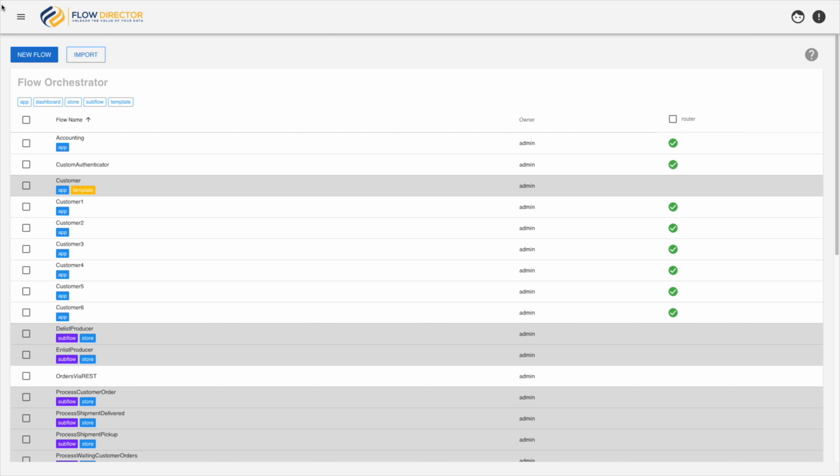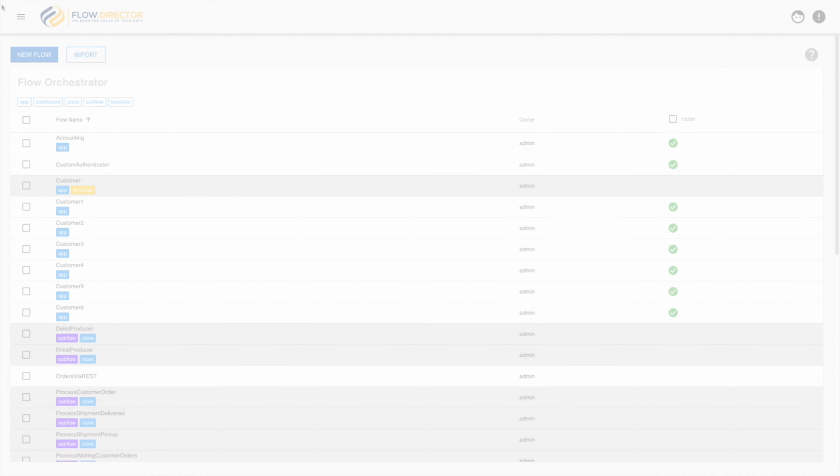So these are the several ways that Flow Director can help you authenticate your web routes with a few clicks.